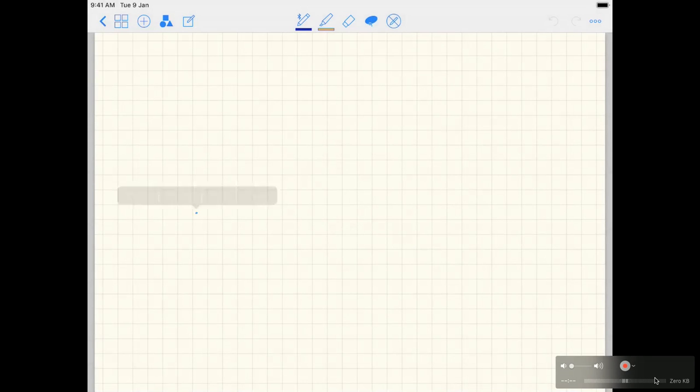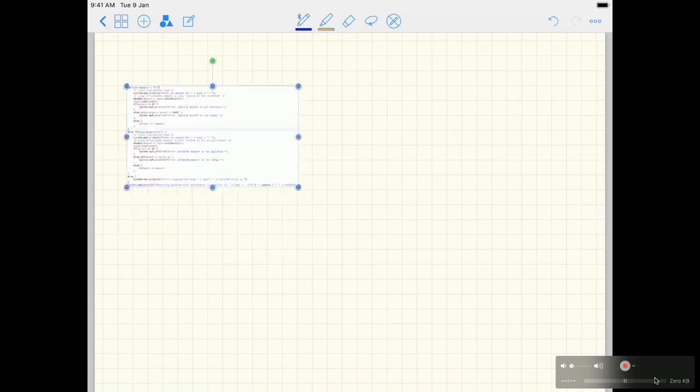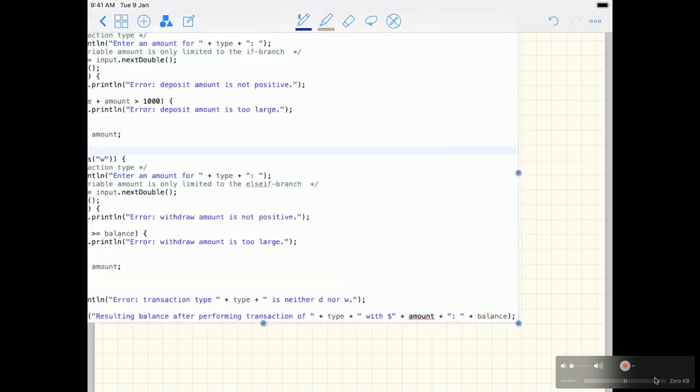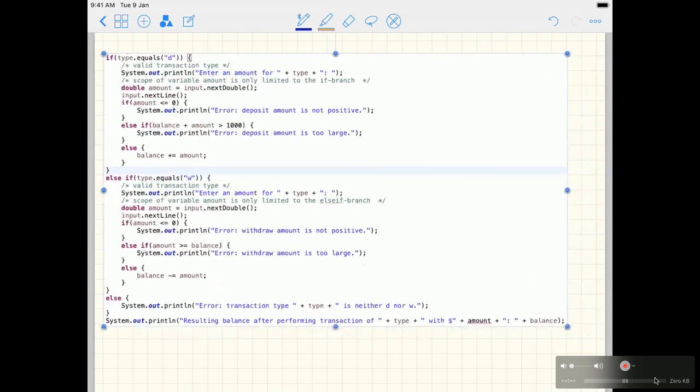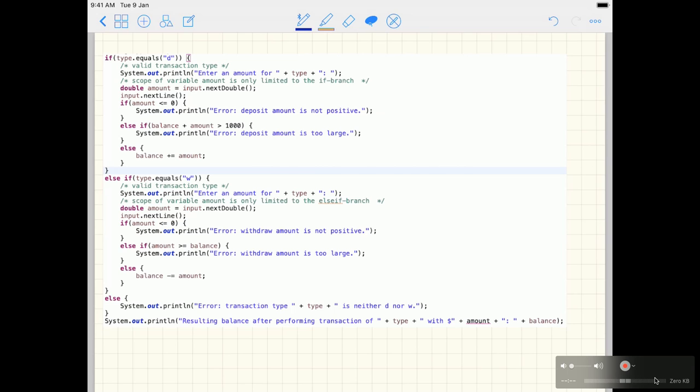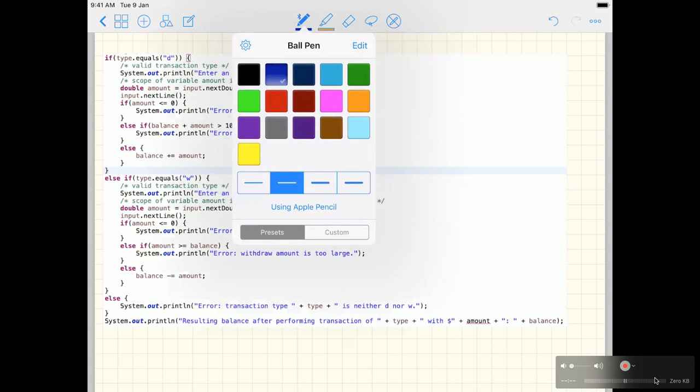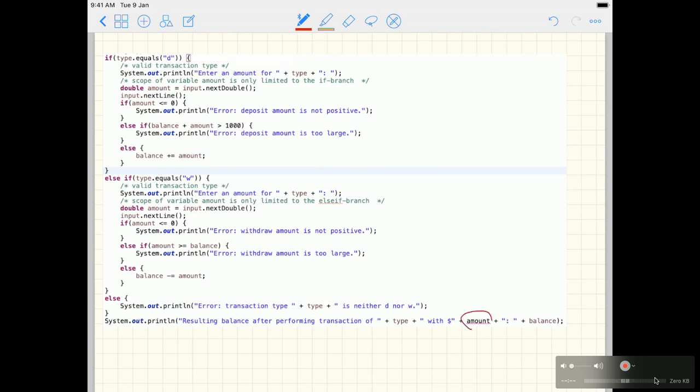Okay, let me just paste it over here. Okay, like that. At the moment, let me just make it a little bit smaller. Okay, that's just good enough. At the moment, Eclipse is complaining that this amount over here cannot be resolved to be a variable. But you might be confused because we did declare double amount here, and we also declare double amount over here. Okay, let me explain again.